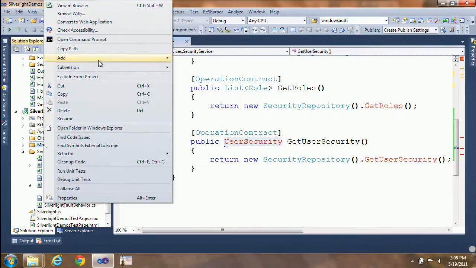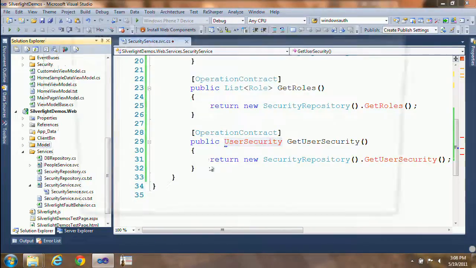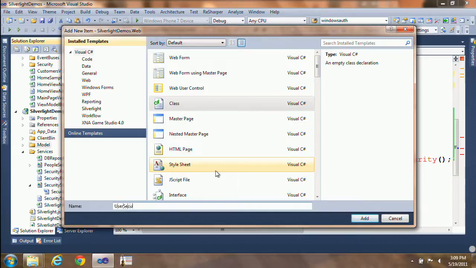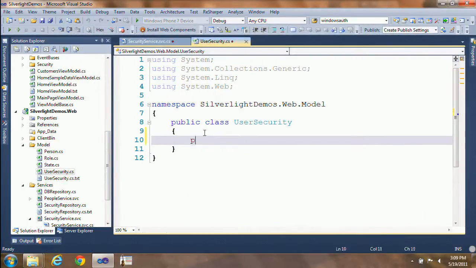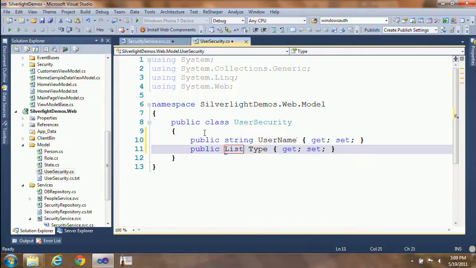I'm going to add a new class called user security. All right, now this guy just has two simple properties, so I'm going to whip these out really fast. We're going to do username, and we're going to do list of role, and call that roles. All right, so that is going to be my user security. So all I'm doing is batching up the operation. You know, there's no need to be chatty. Why not just get everything you need for that user at once?